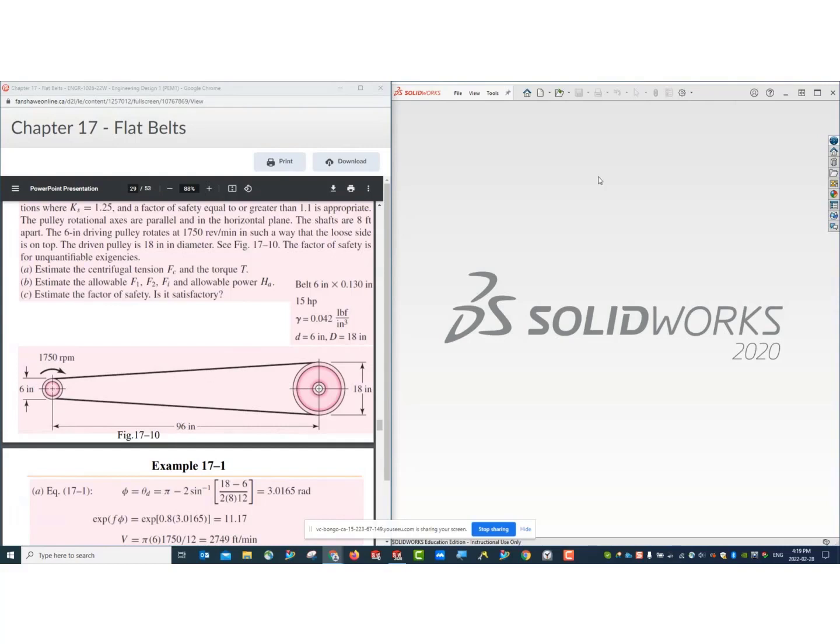What else do we know? The geometry. What else do we know? Do we know what is the width of the belt? Do we know that? After your design, do we know that? Does anybody know that?